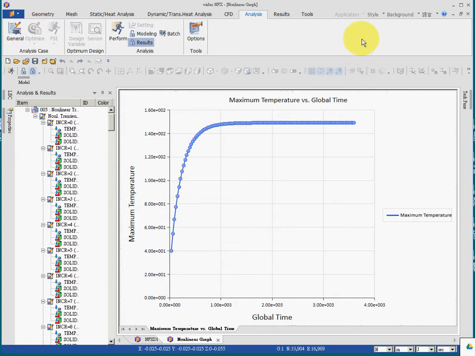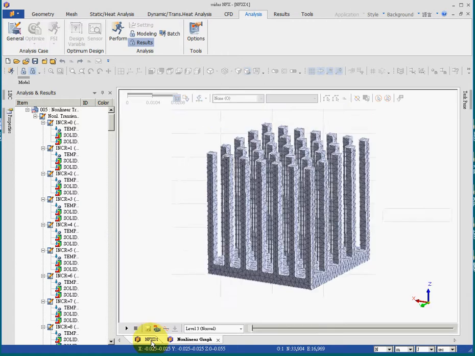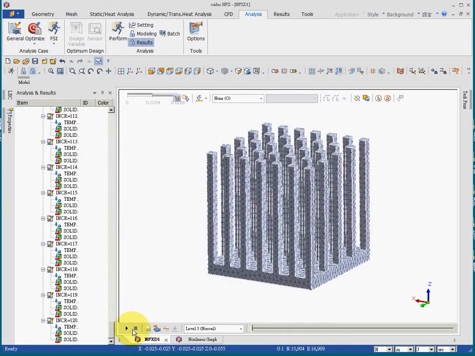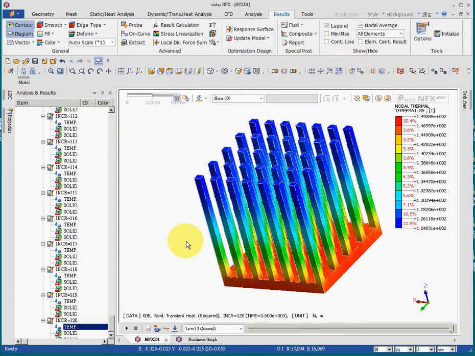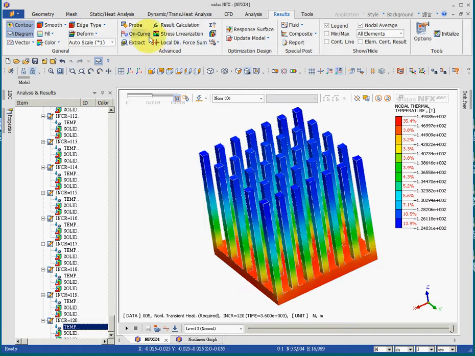So now the solution phase has come to an end. First of all, I will look at the temperature distribution at the final step, and I'll probe the temperature at the final step, which is 125 or 126 degrees centigrade. In the steady state, I got 126. So at an hour, it is almost a steady state condition.